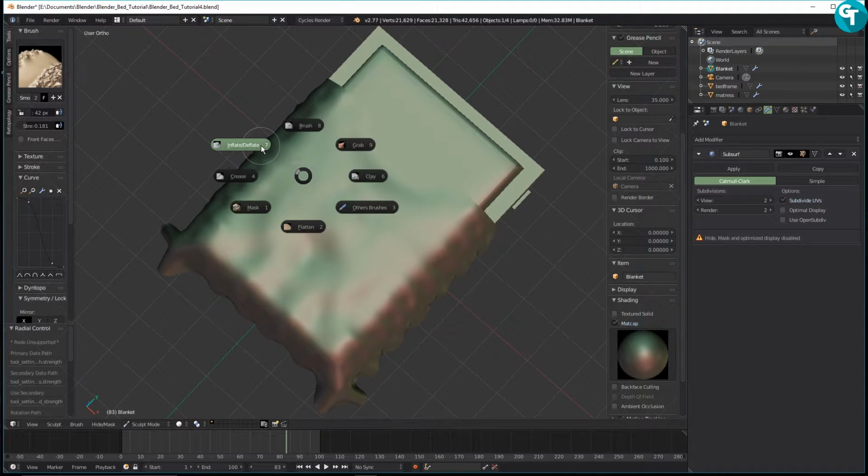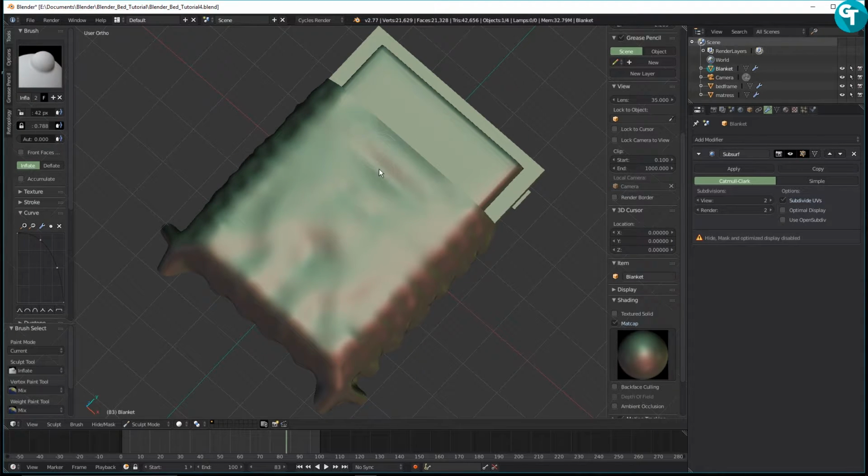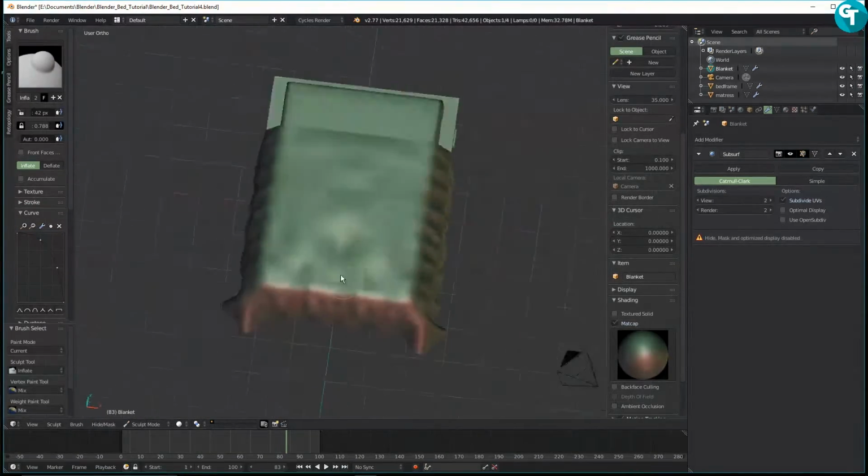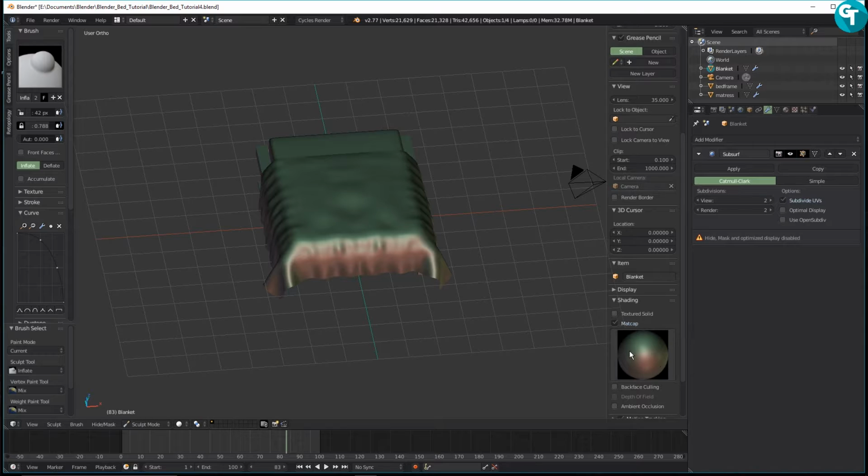Go ahead and press W, and let's do the inflate brush again. Go ahead and press Shift while you're clicking to get the smooth brush, just like that. I think that looks good.